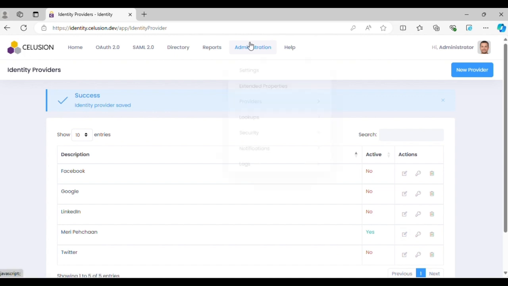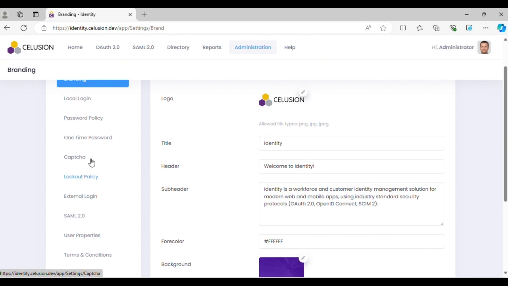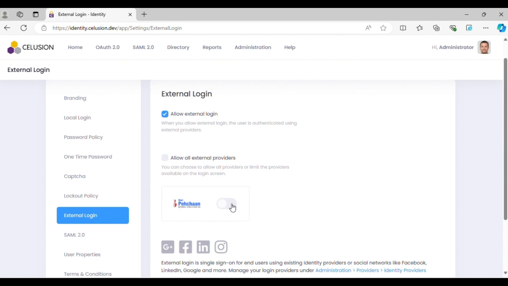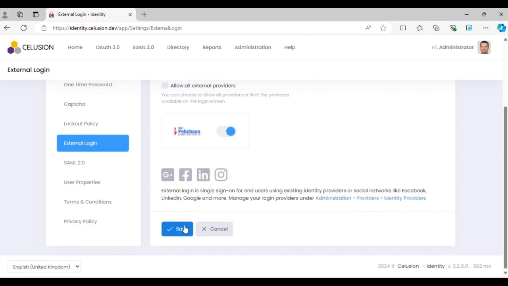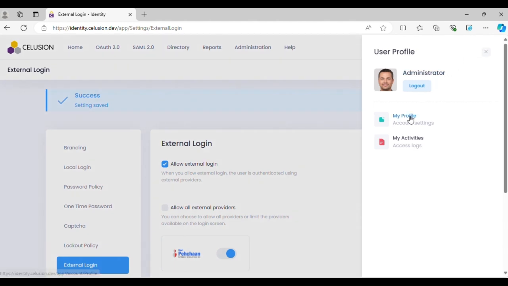In order to enable single sign-on using external providers in Identity, navigate to Administration, Settings and select External Login from the left menu. Select the option to allow external login and toggle the switch to allow single sign-on using Meri Pehchaan. Save your settings and you should now see the Sign In with Meri Pehchaan button on your login screen.